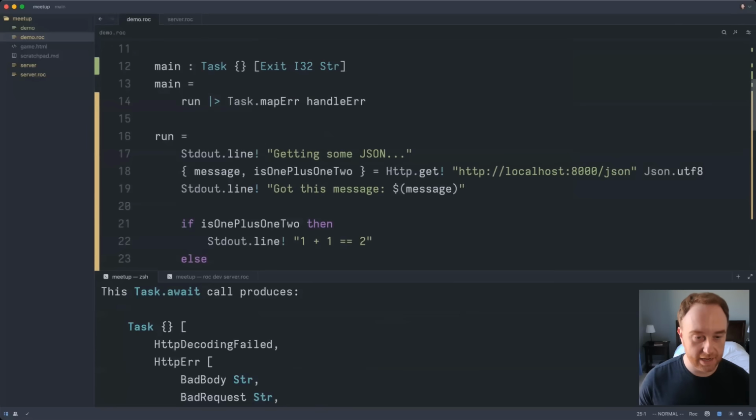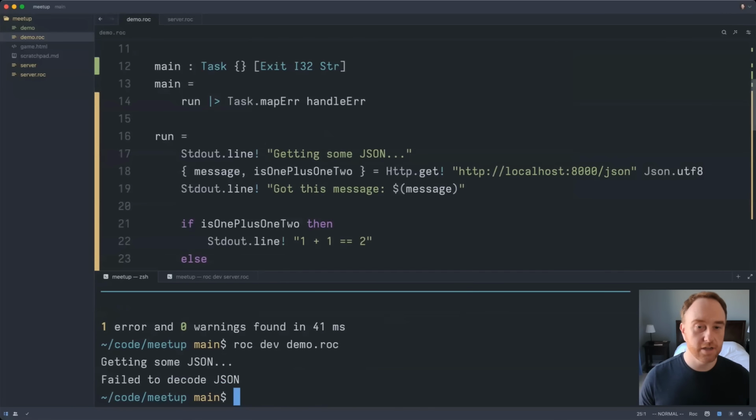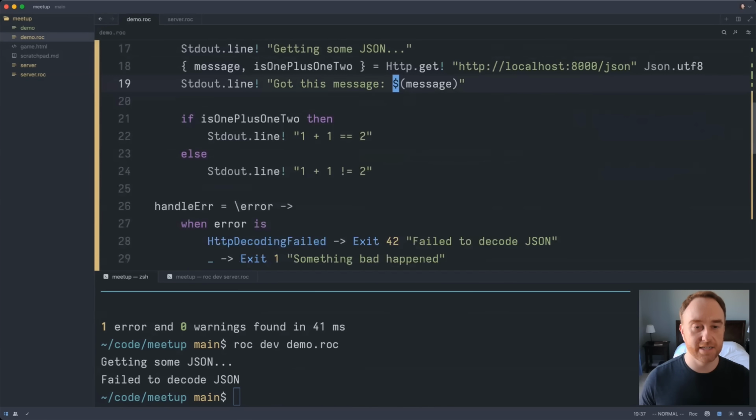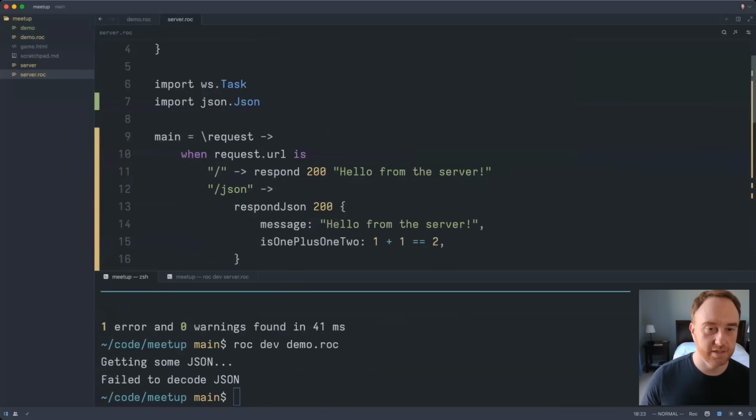Cool. So now we should be able to see. Let me bring this back and go back and do roc dev. So failed to decode JSON. Cool. So that's what happens when we do this, and the JSON decoding fails, and then we come back down here. We see error is HTTP decoding failed, and we failed to decode some JSON.